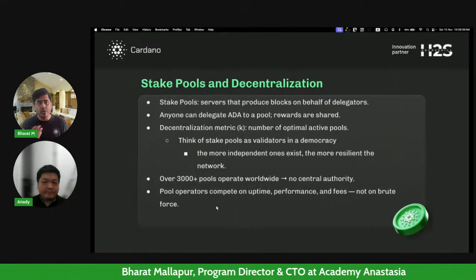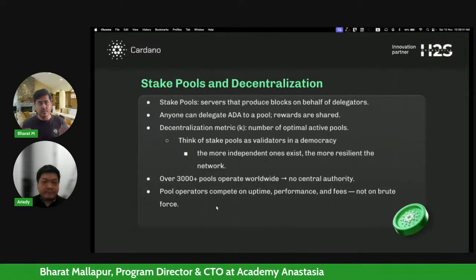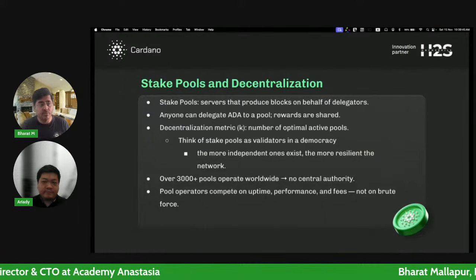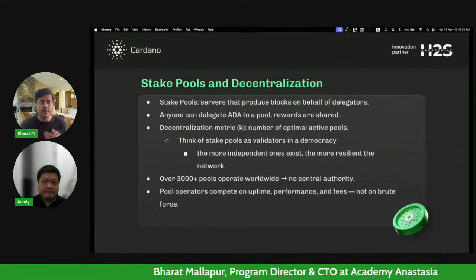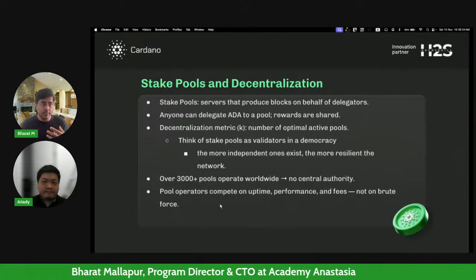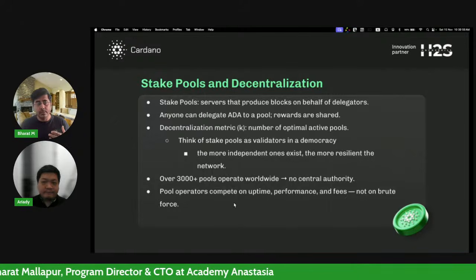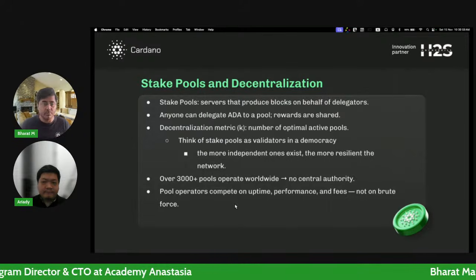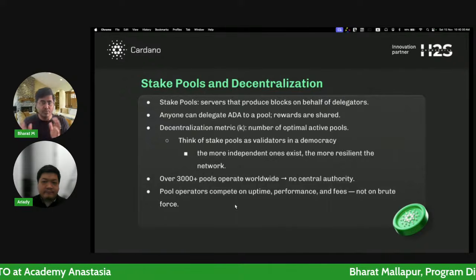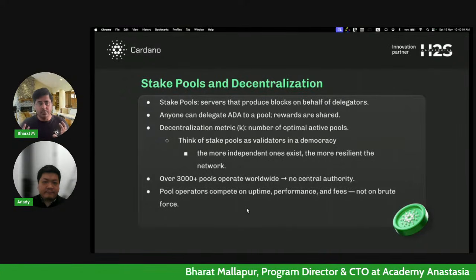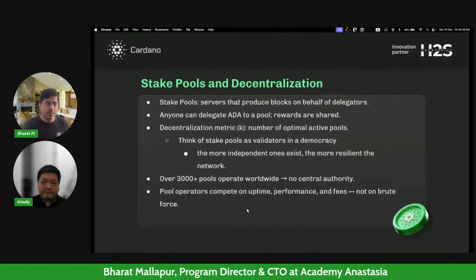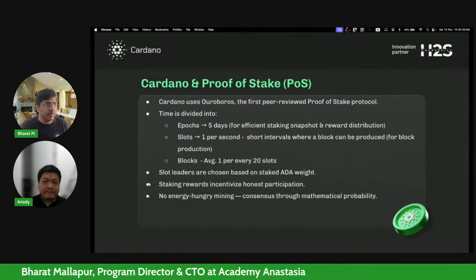And the pool operators, it's not that once you become a pool operator, you just sit and earn money. You have to do a lot of work. You have to compete on uptime, performance, fees, how you contribute back to the community, etc. Right? So you have to build your reputation. So that's where stake pool operating is a full-time job. It's not something which you do on the side if you want to be profitable, and very profitable. So this ensures that you have a very dynamic and active stake pool community, right?